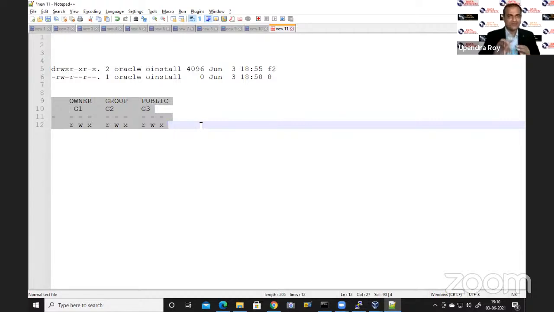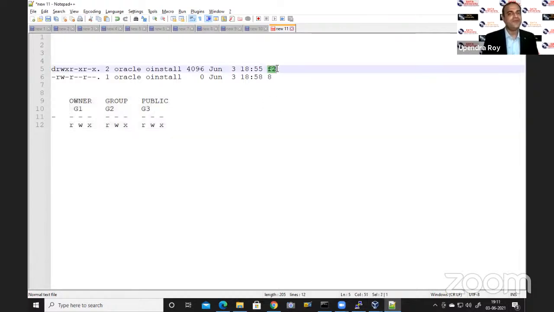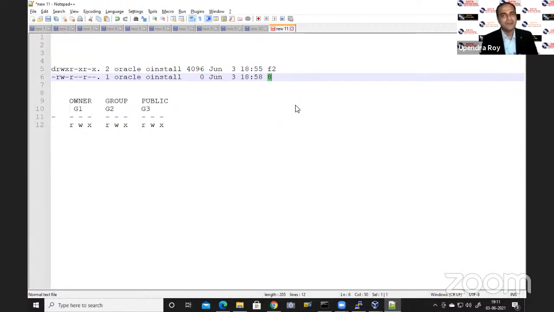But the question is, why are we doing this? Read, write, execute, we are understanding, means to run the file. Same for 3 times. And this is representing what? Either folder or file. So whatever we are discussing here, read, write, execute, it is applicable to the file.